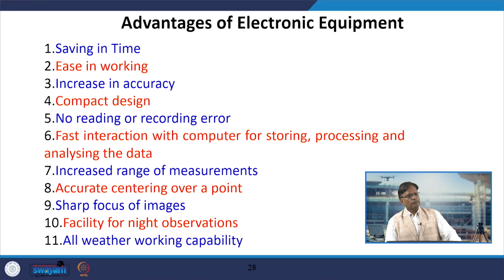the entire devices. So, if we look at the electronic equipment which is available to us nowadays for collecting the data, it saves a lot of time, eases the work, increases our accuracy, and is very compact in design, lightweight, and there is actually no chance of reading or recording error, which was quite obvious earlier. And you can use the capabilities of the software to process the data very fast. You have an increased range of taking measurements, and you have the facility of taking night observations, and the other advantage is all weather working capability. You can work in all weather conditions using these devices.